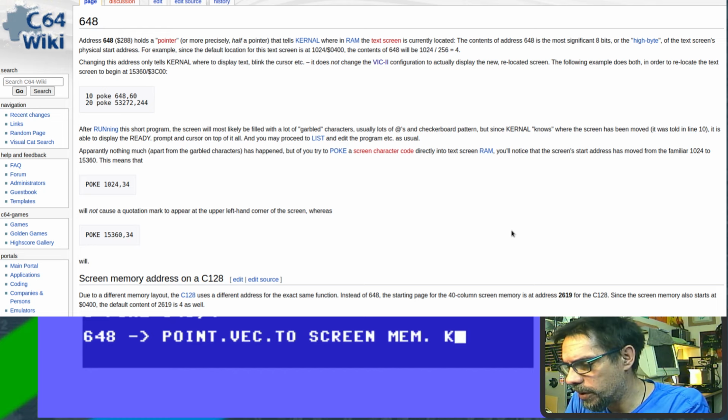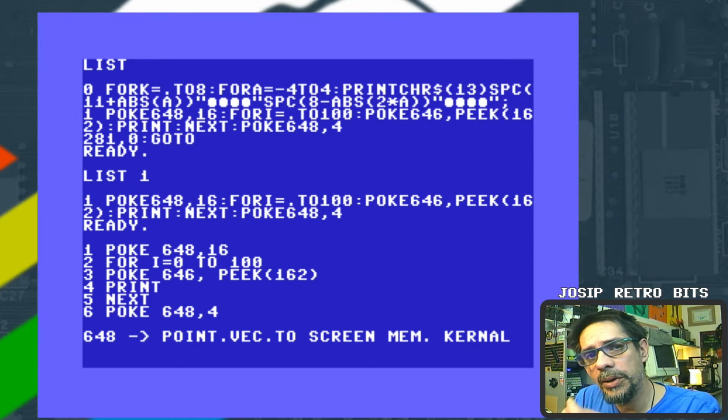Like I mentioned before, it's for the kernel. The kernel uses the value at this memory address to find the location of the text screen in the RAM of the Commodore 64. And besides the kernel, we have the VIC-II chip, which has its own vector pointers to the screen memory in the Commodore 64 RAM. This is often used in games, of course, so we can shift quickly between different screens.